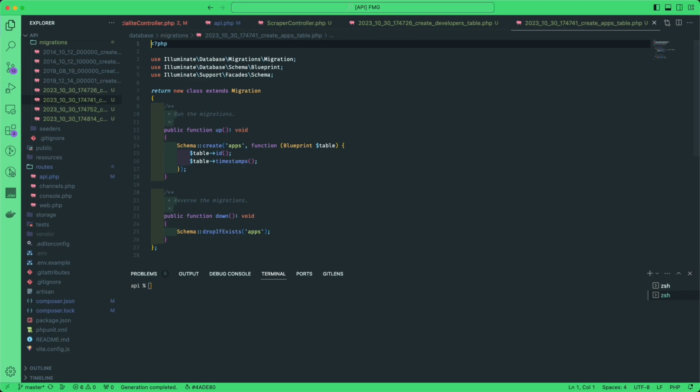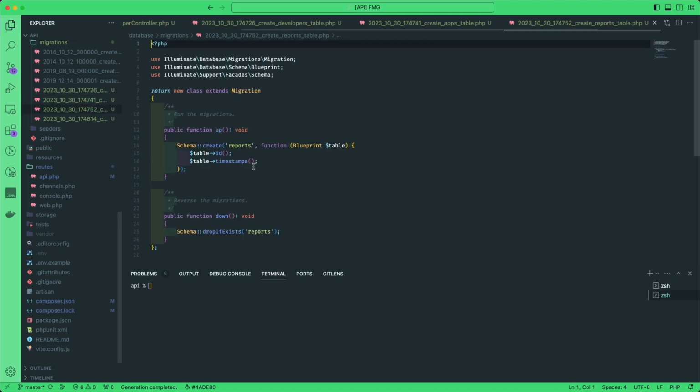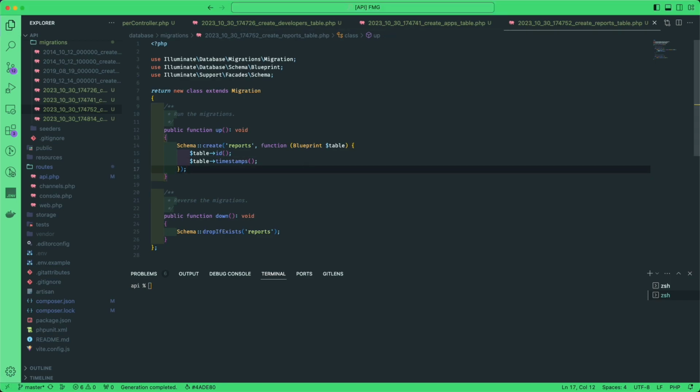Then we go to the apps table. Let me copy this in here. And for the apps, we're going to store the title, store ID, store URL, icon, rating, and we're going to have a developer ID. So there's going to be a relationship of 1 to many on the developers. Then let's go to the next one. This is going to be our reports table. Let's just copy this in here.